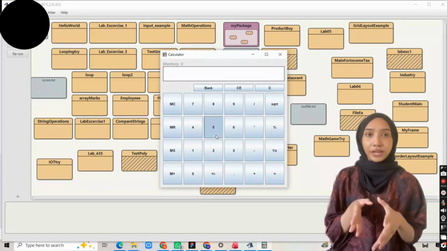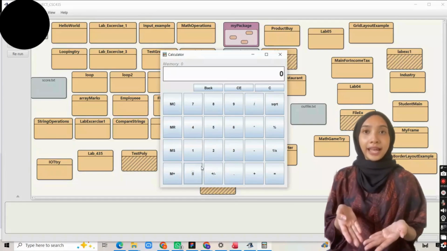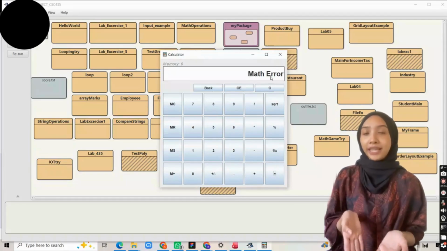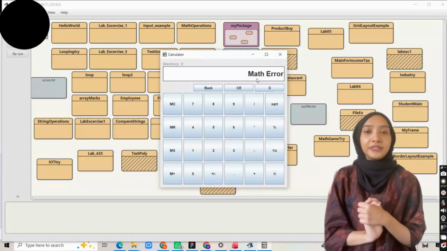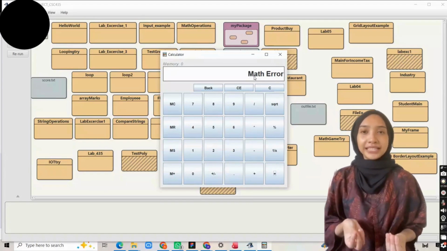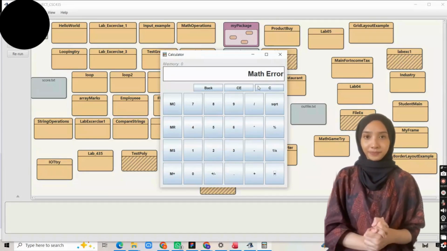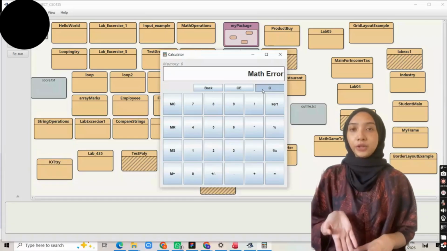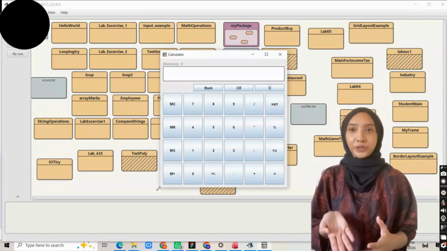Regarding error handling, we have safeguarded against mathematical impossibilities. If I try to divide 5 by 0, the calculator handles this gracefully by displaying a math error message instead of crashing, ensuring a stable user experience. Now, let's take a look at the memory and reset controls.